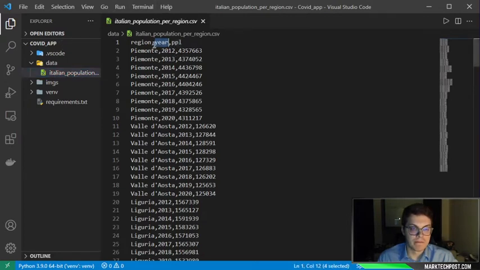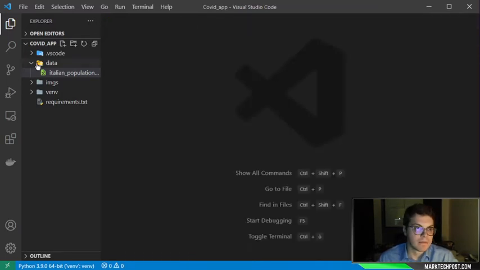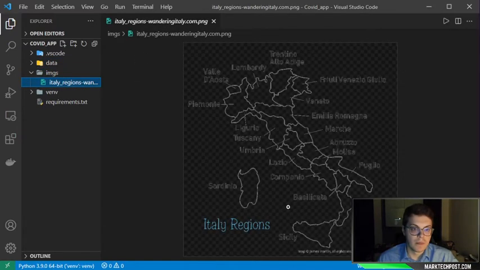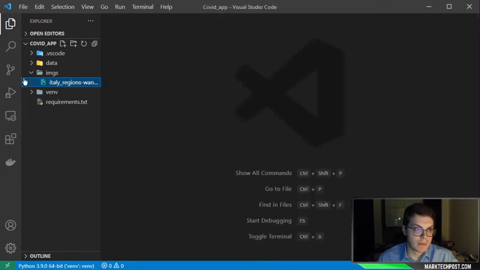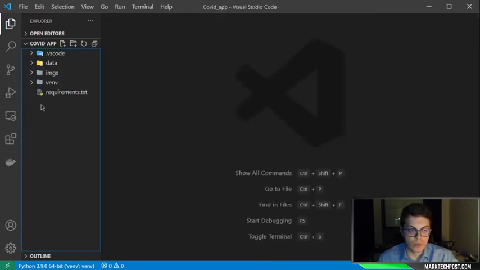Unfortunately, this population data refers at maximum to 2020, so we don't have the 2021 data. Because of that, we cannot compute the normalized deaths and the COVID deaths for 2021. Lastly, in image we find the Italian regions, because we have decided to include this picture in our web app.